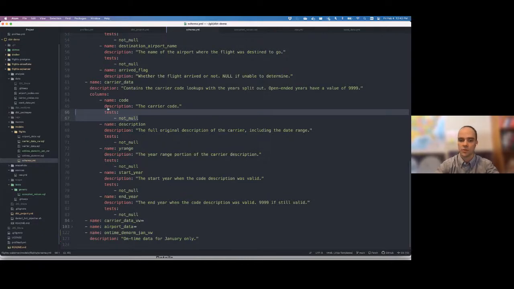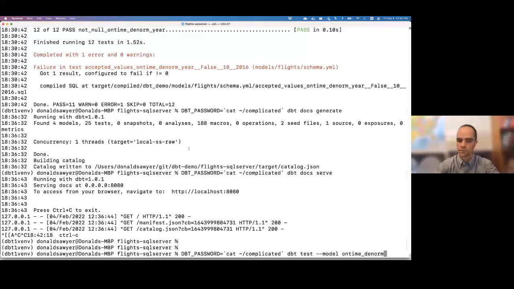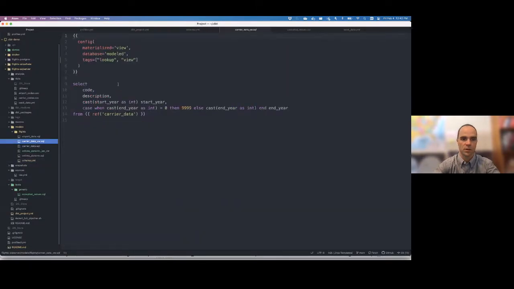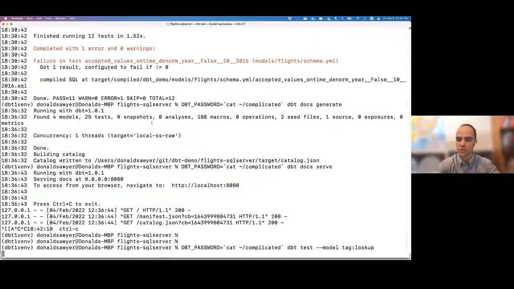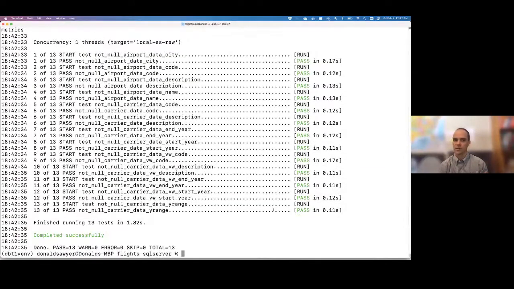So in fact, I could probably do that in relatively short order. If I do model tag lookups, I think it's lookups. Let's take a look, lookup. So this is going to run all the tests on the source. What I would actually do as a part of my process, and I'm kind of shortcutting it, I'm not running it as a part of my process, but I'm saying, hey, make sure that all the data quality rules about my source data pass first before you even start the pipeline.